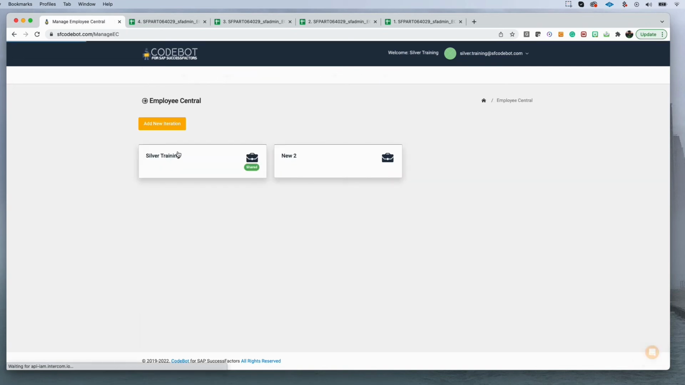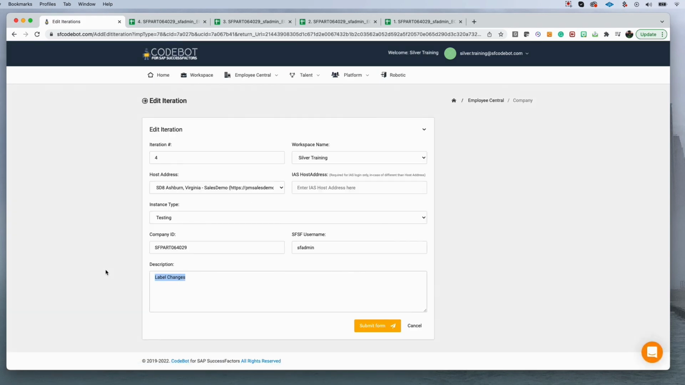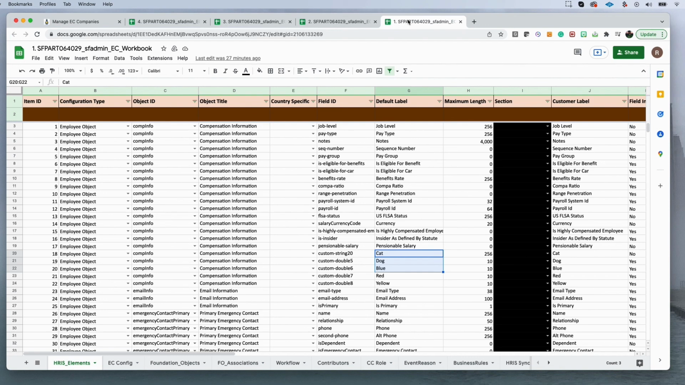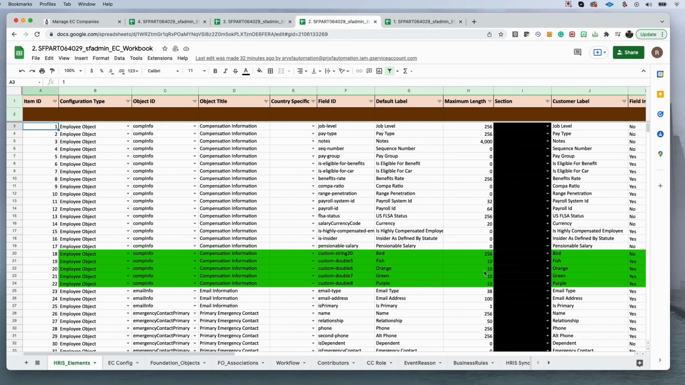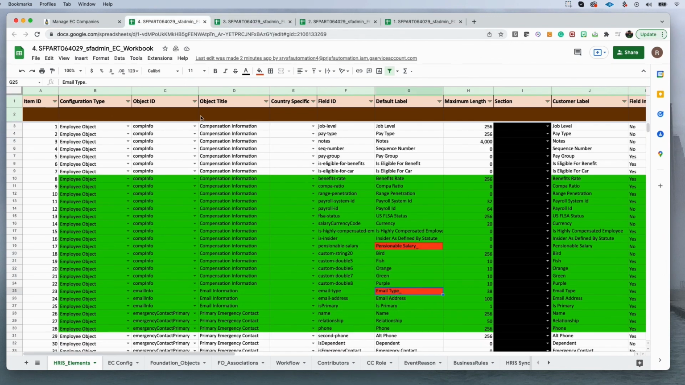So that's going to be it for this lesson. What we've covered is taking a generated workbook, cloning it to make label changes, cloning that again to compare, and cloning that again. We'll request reprocess and just finish our description here by saying validate. Cloning that again to validate. And again, the way that looks is we've got our first workbook here, our second workbook with the highlights of these changes, the third workbook, we'll go back to HRIS elements with the compare, and the fourth workbook with the validate. That's it.